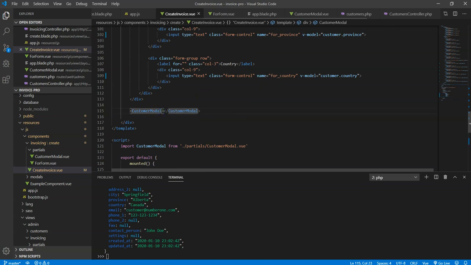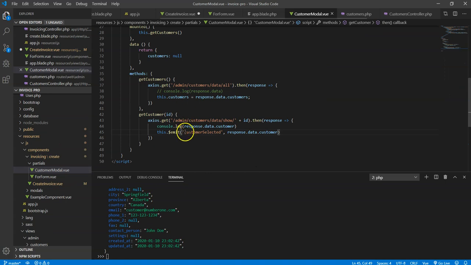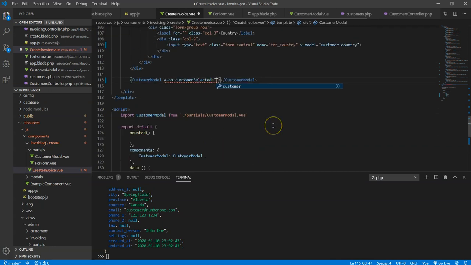We'll create the listener here. So we'll say v-on click. No, not on click. V-on customer selected equals. Now we're going to run a little function in here, which is going to be, what's it going to be? It'll be customer.